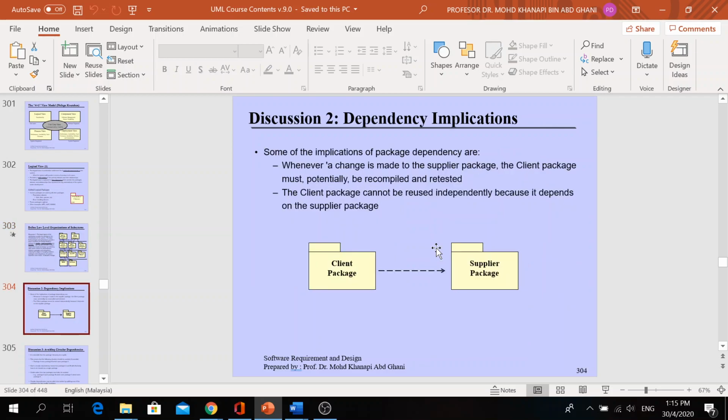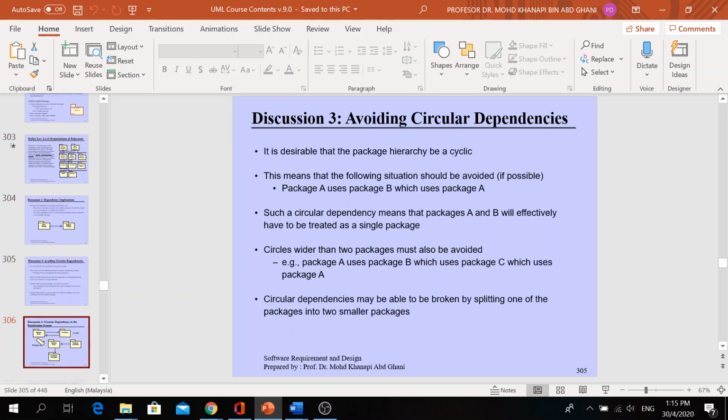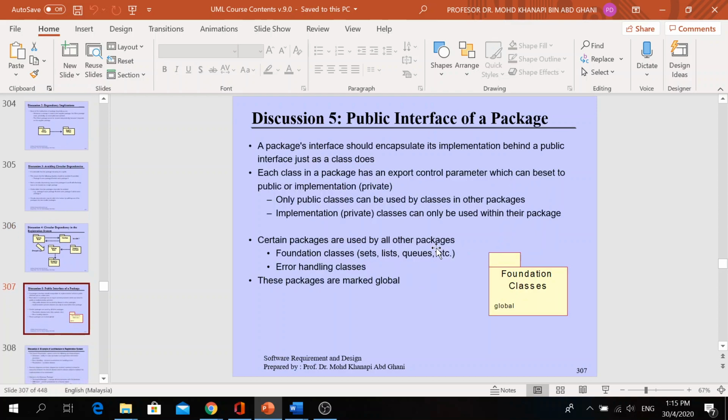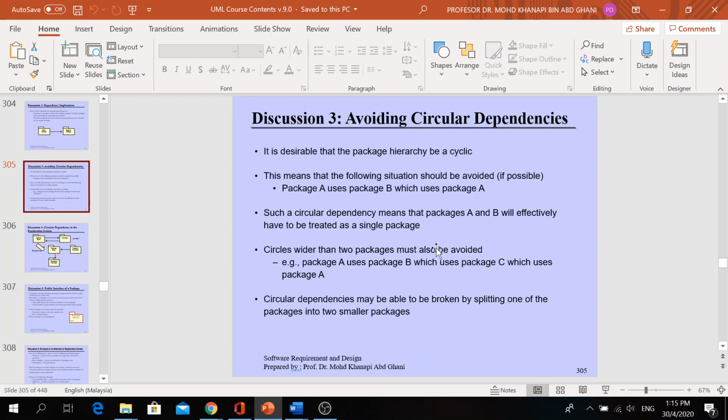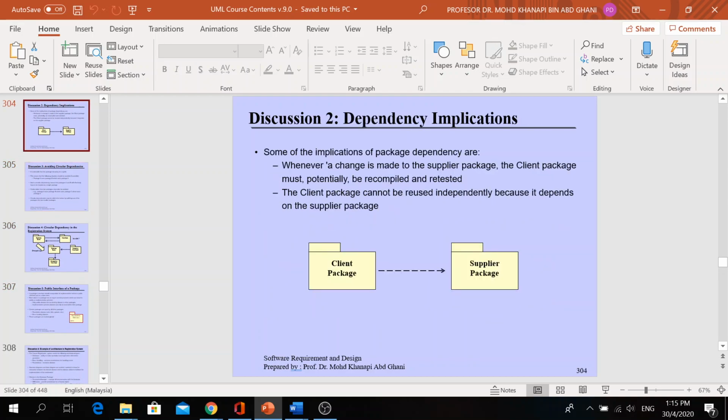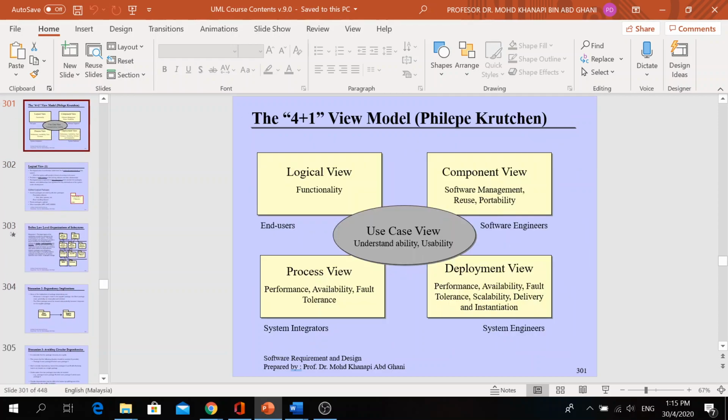Okay, class. I think we stop here, and then we will post this video on YouTube, and we will continue on how to design, especially the high level design of your system, using three-tier architecture.